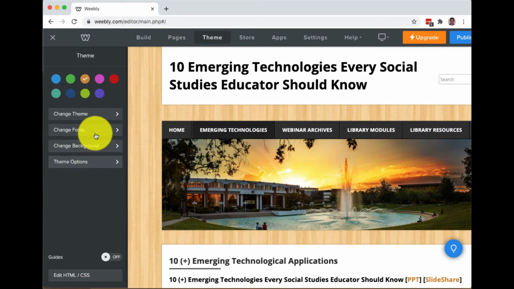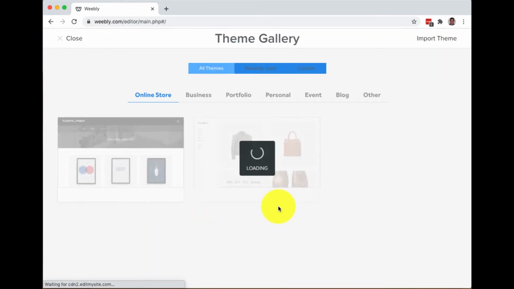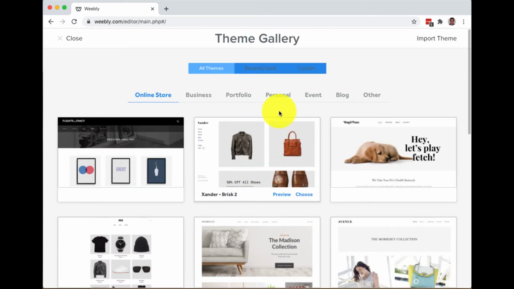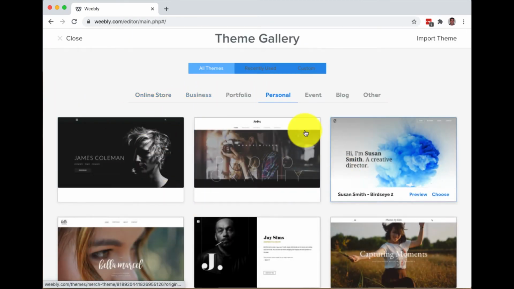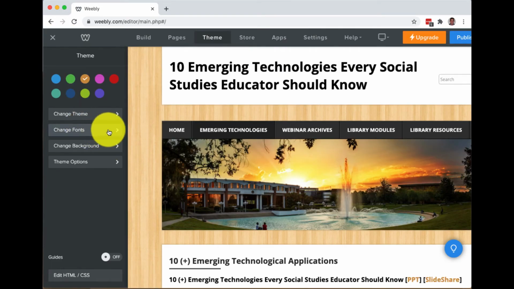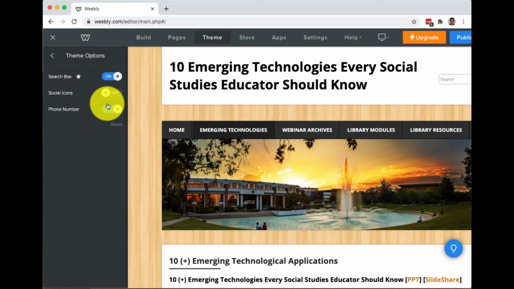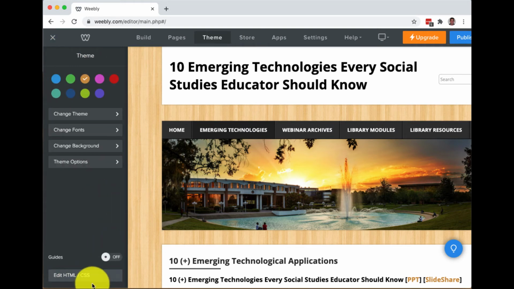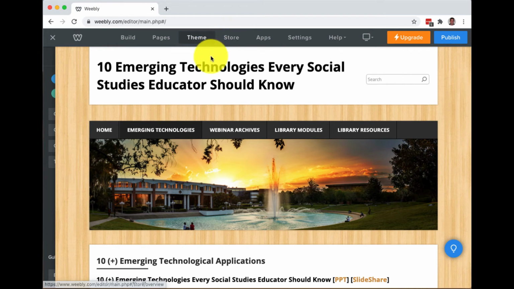So themes, I can modify the general theme. There are tons and tons, as you can see, of different types of themes here that I could go with. And close that. And then I can change the fonts, the theme primary colors, the background, and the theme options, so search box, social icons, etc. I could edit the HTML or CSS very easily as well. So if you have that sort of skill, then you can go in and modify very targeted pieces of information, your heading levels, those sorts of things. So those are the key functionality of web authoring tools.